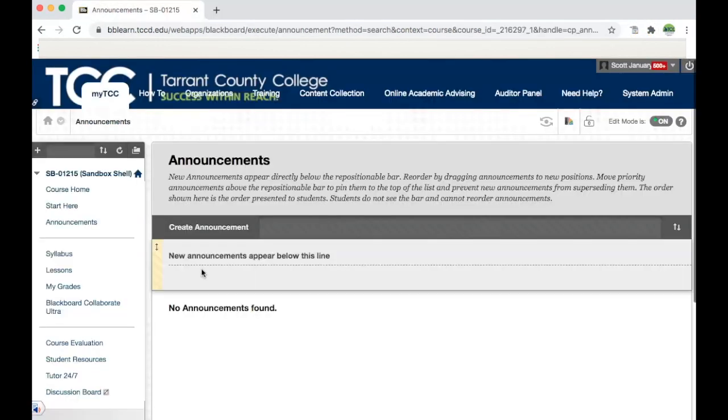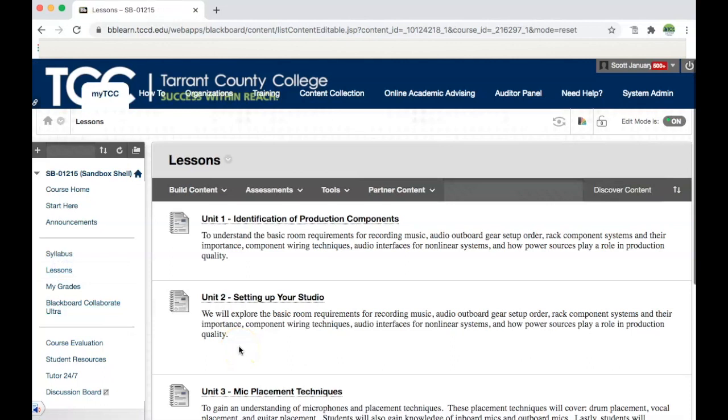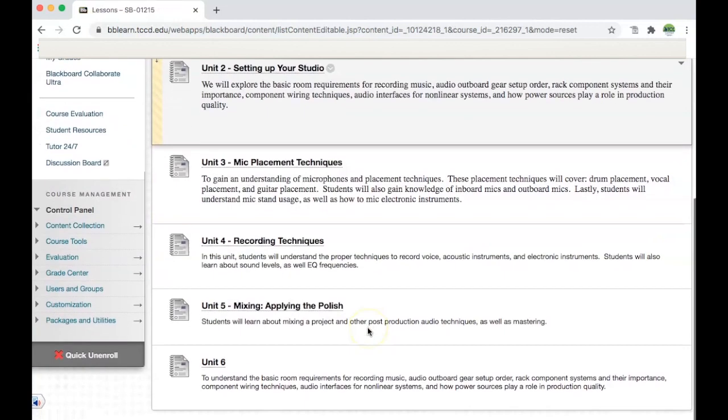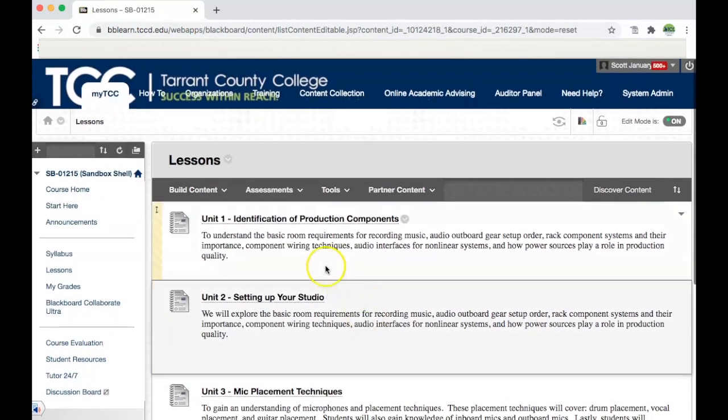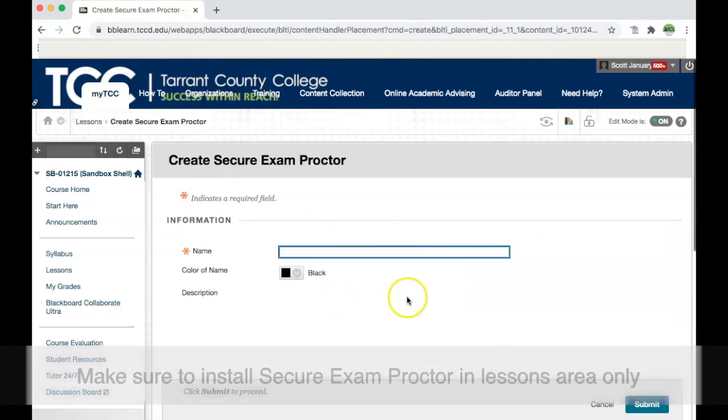So in this next step, we're going to establish a connection between the Proctorio plugin and your course. So the first step in doing that is to go to the lessons area. So we can do that by clicking on the lessons link in the left-hand navigation of your course. Next, once we're inside the lessons area, all we have to do is come up to Tools, and we're going to go down until we see Secure Exam Proctor, and we're going to click on this area.